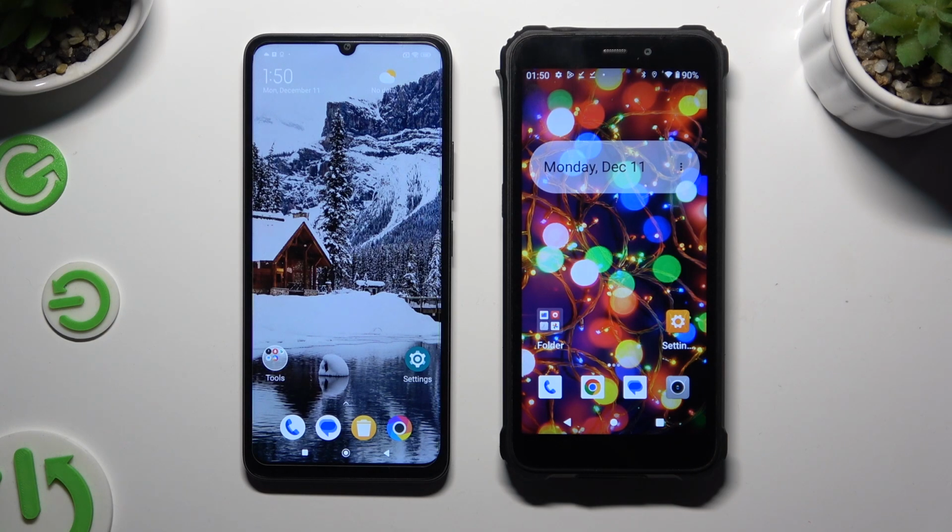Hi! Today I would like to show you how you can transfer files from POCO C65 to an Android device.